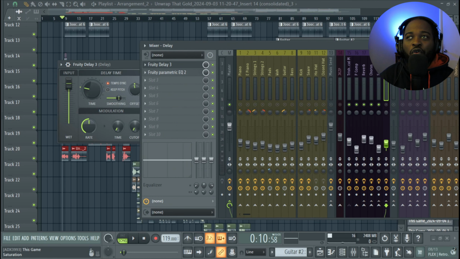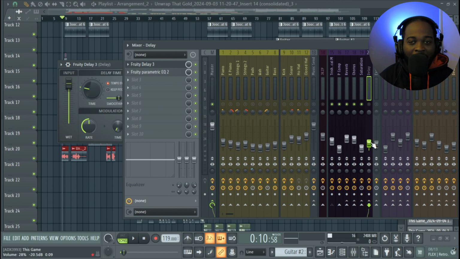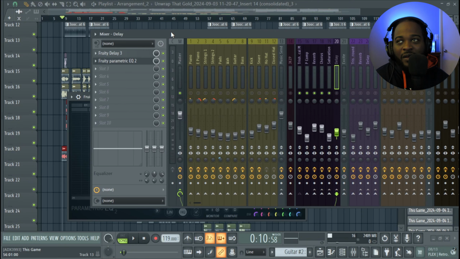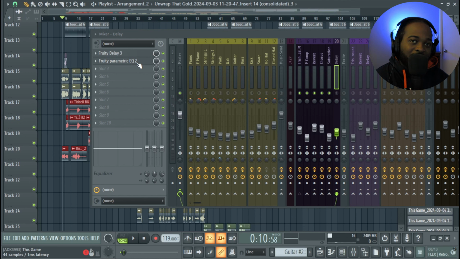With the delay, normally I like to automate my delay send, but in this one I actually just like the way it sounded coming through. I also put this EQ on there to clean up some of that low end because I didn't want it to sound too muddy down there. Once it's muddy like that, especially with delay playing through things, it just muddies up the rest of the vocal.